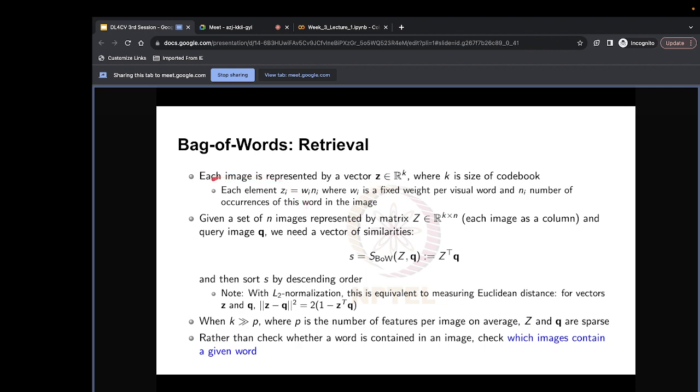So, what we want is for each image to be represented by a vector z, which belongs to R^k, where k is the size of our codebook. The codebook is nothing but the vocabulary that we created out of the training images. Each component z_i of that vector z will contain w_i times n_i, where w_i is some weight. You can either not have any weight, or you can keep a fixed weight where the weights all sum to 1, per visual word.